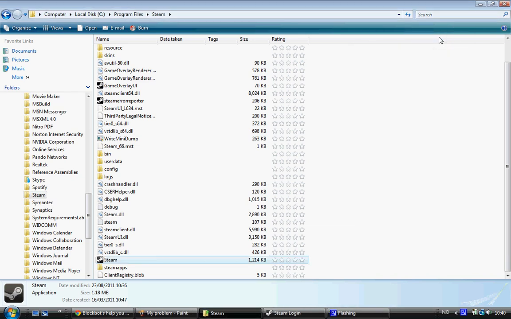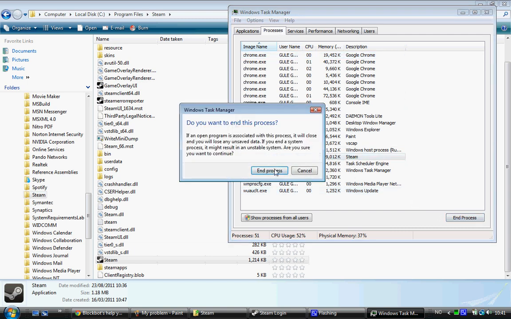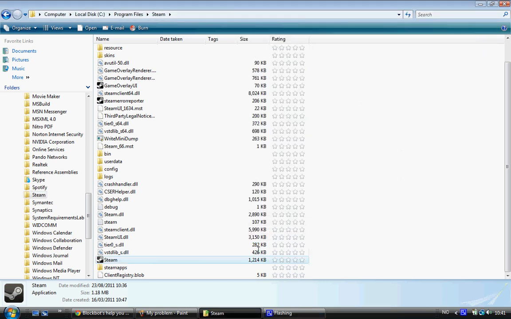Hi guys, this is a fast tutorial on how to reinstall Steam without reinstalling Steam games. First of all, open your Task Manager, go to Processes, and close Steam: click End Process. Now Steam is completely shut down.